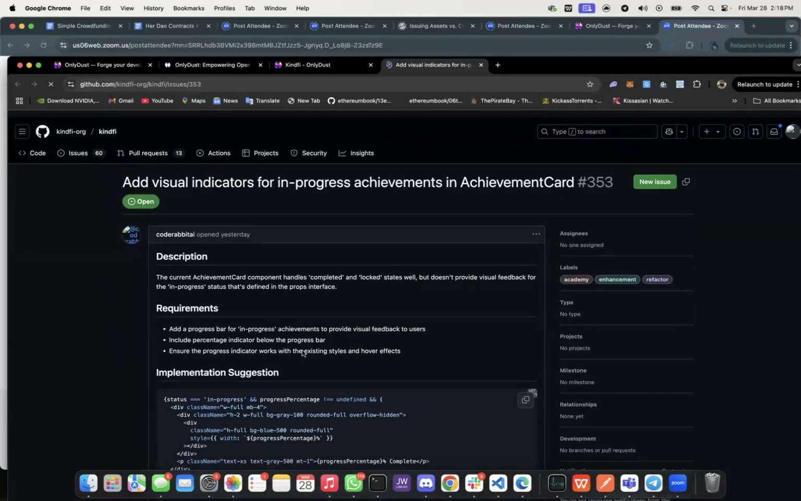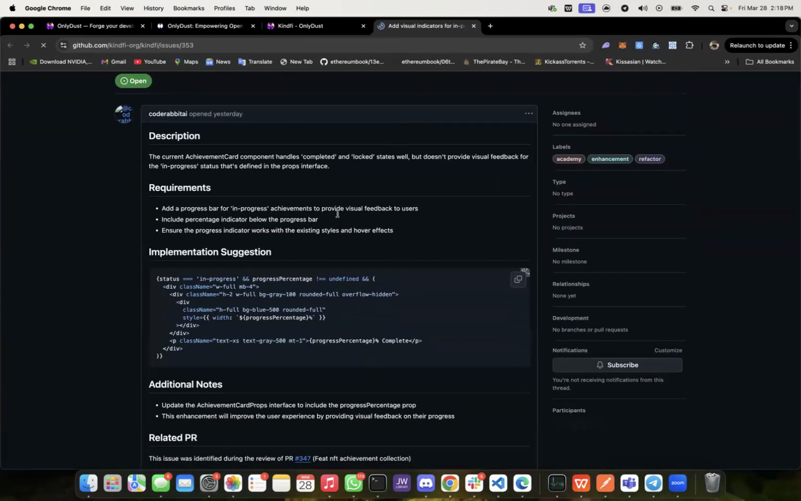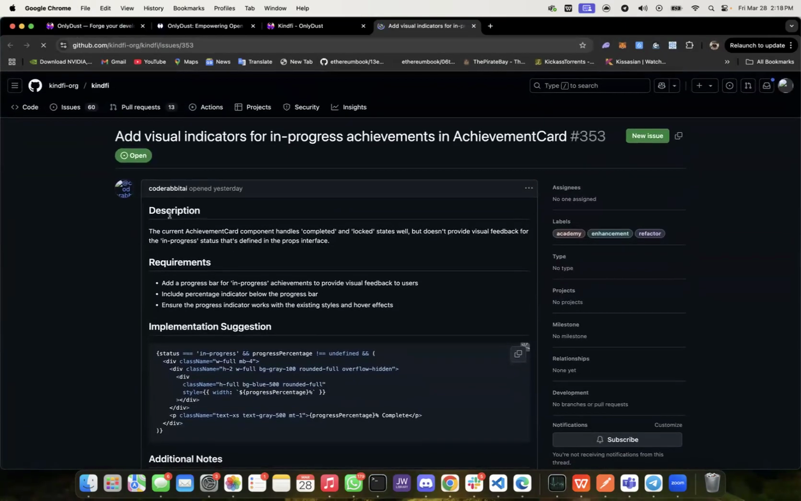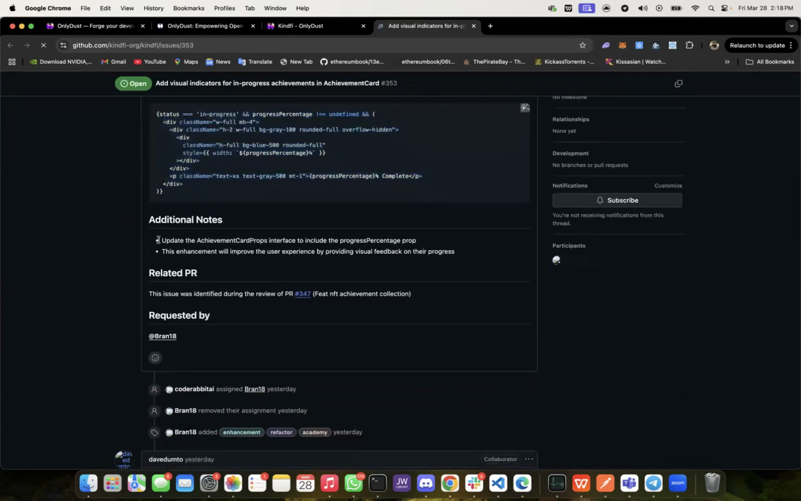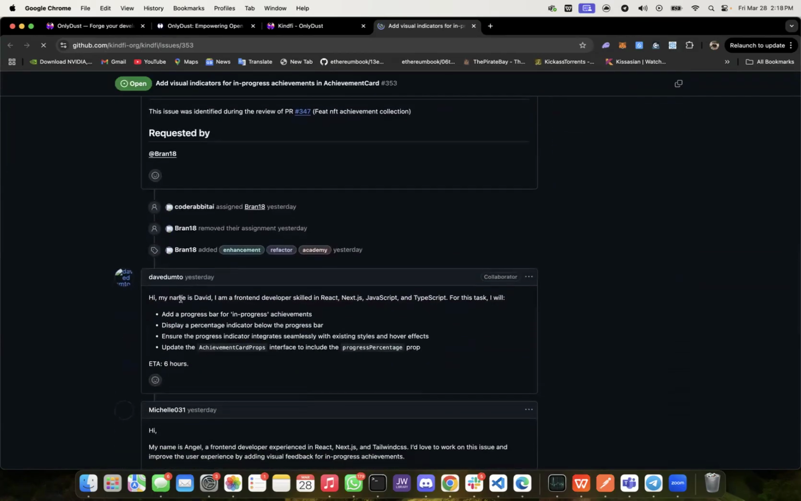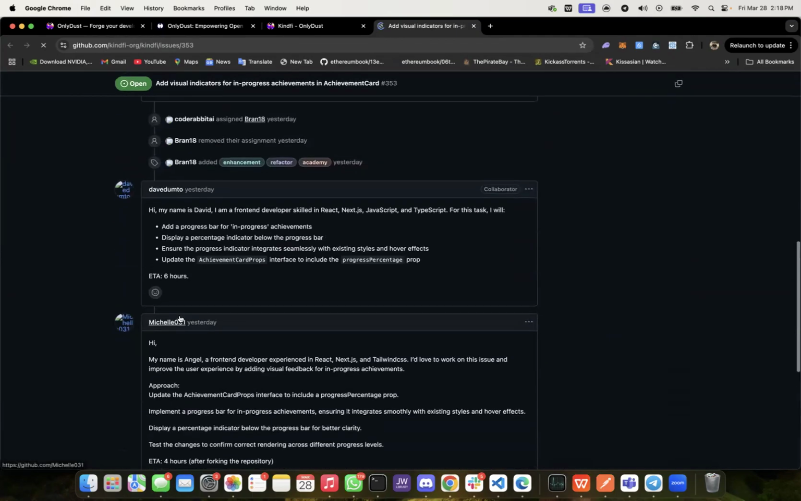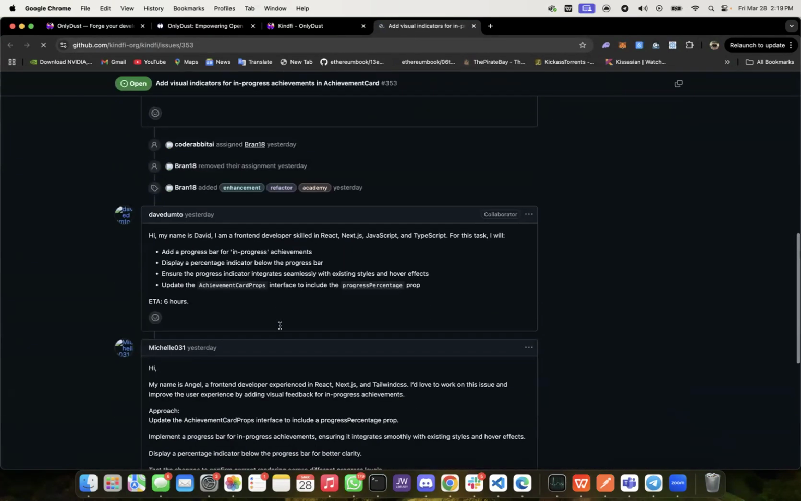Okay. So yeah, it is. We have it here. If we load this, we see the current achievement component adds the requirements and then the implementation suggestion. There are additional notes to it. And so you can request. Now, here is a list of people that actually requested for this particular issue, that they want to solve the issue. So here are them.